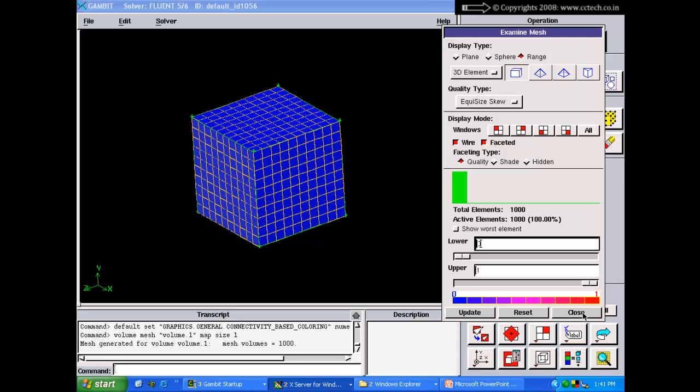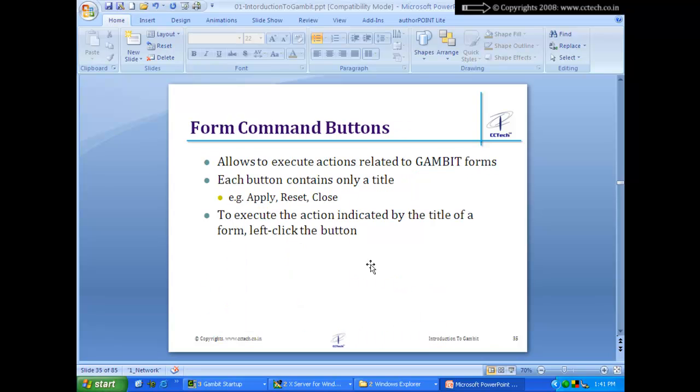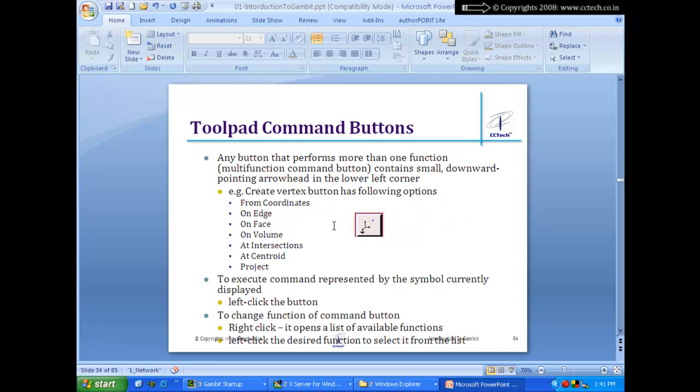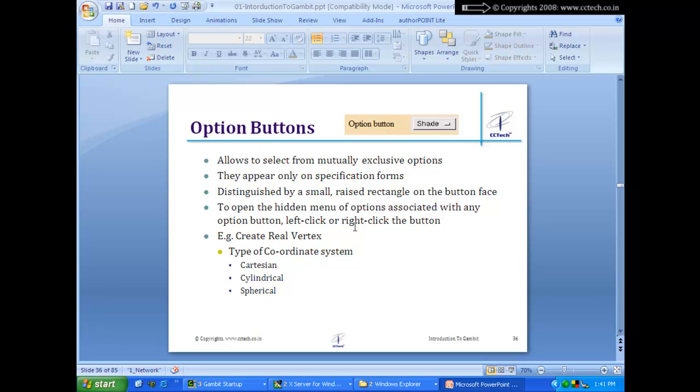So the last button which is there, that is nothing but the examine mesh form. So this is the examine mesh form. As I said, the downward arrow, you have to have a look at other options also, which you can do always. Then these are some of the operations or some type of buttons which are there. They are quite obvious, and the meaning of them is quite obvious.